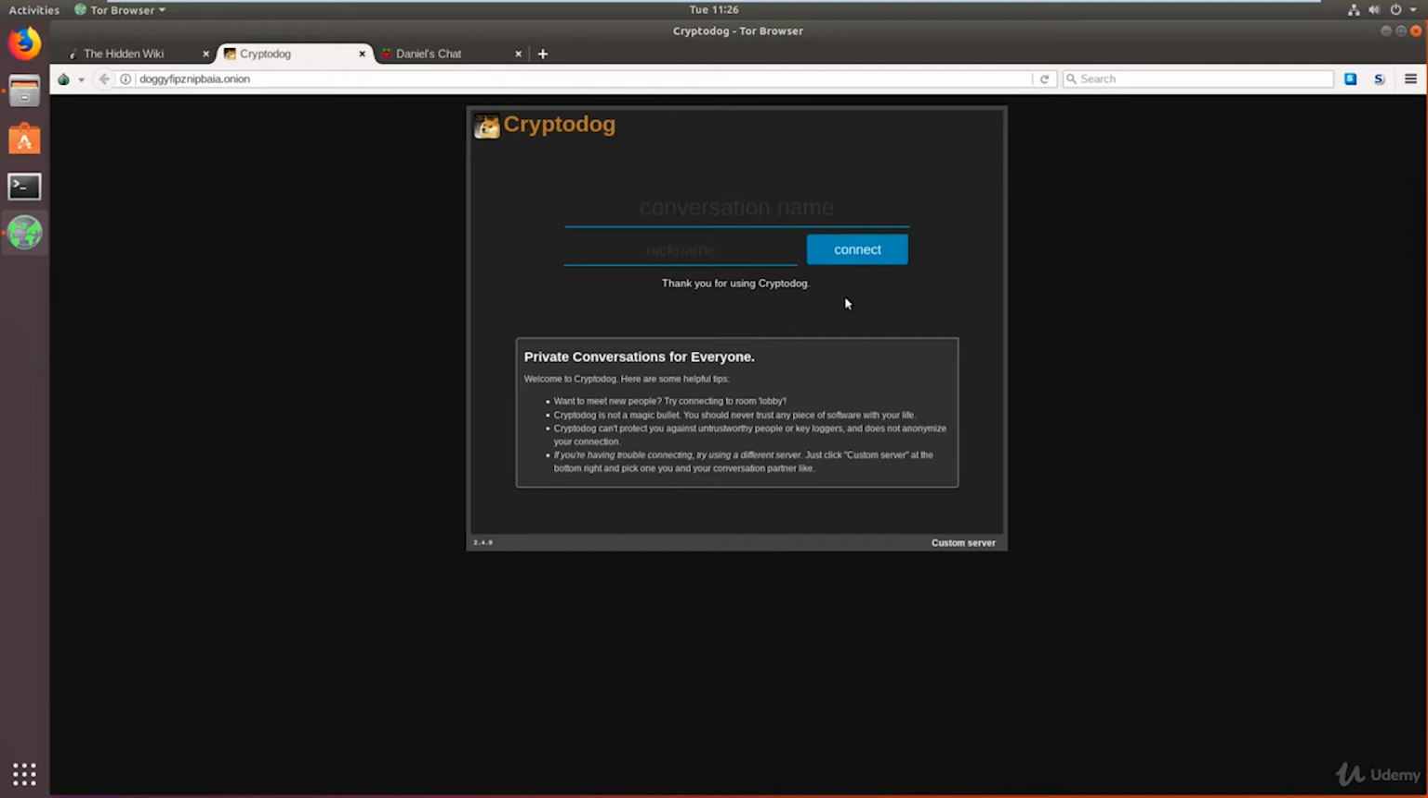It just is a bit of a disclaimer. Alright, so then it's going to tell you that CryptoDog can protect you against untrustworthy people or keyloggers. So again, it's throwing a little disclaimer that you should not trust any people that you meet in the chat room, because everything is encrypted and your identity is protected. You really don't know who you're talking to. But again, a chat room is very useful if you want to chat with your friends or your business associates.